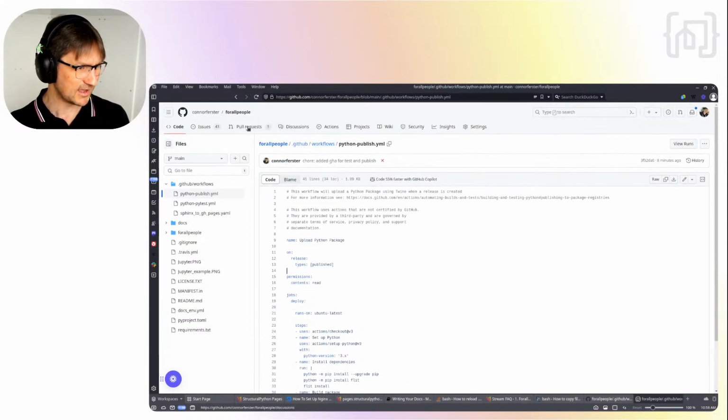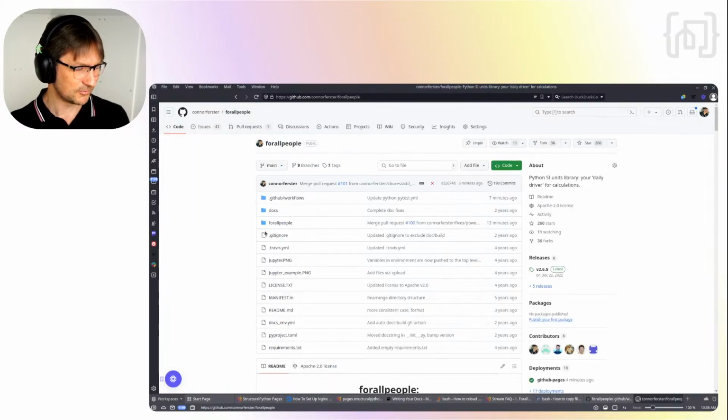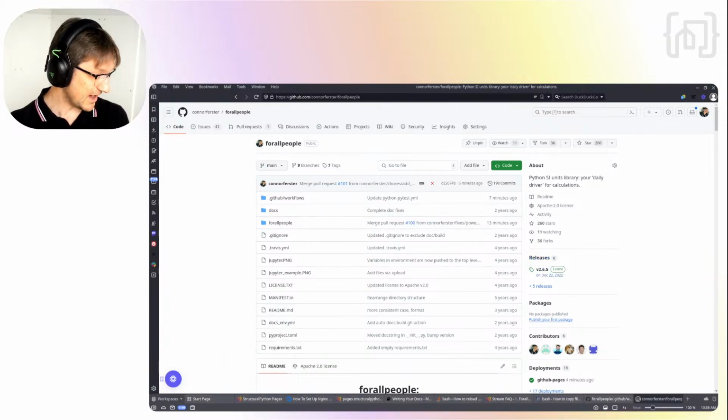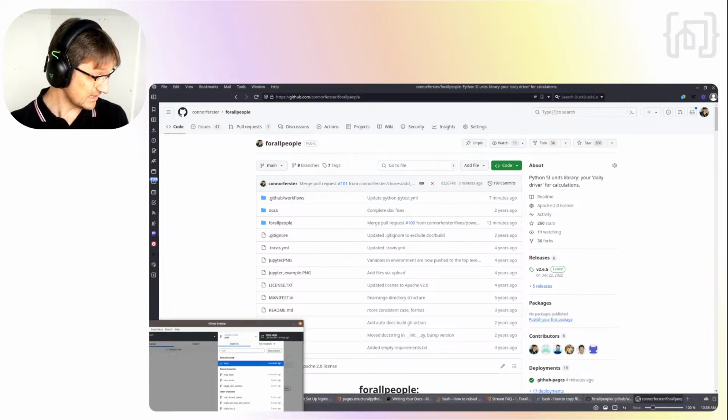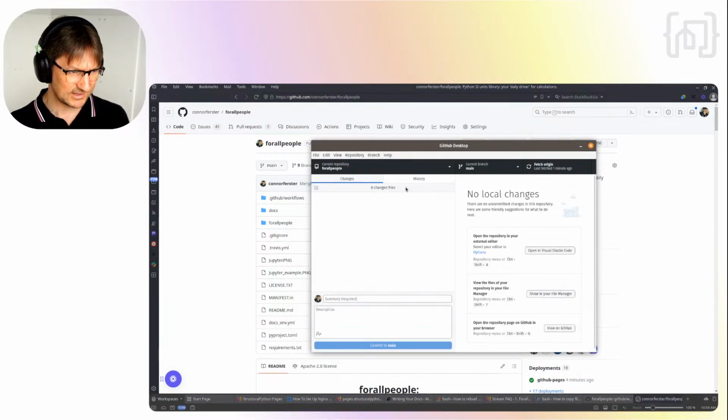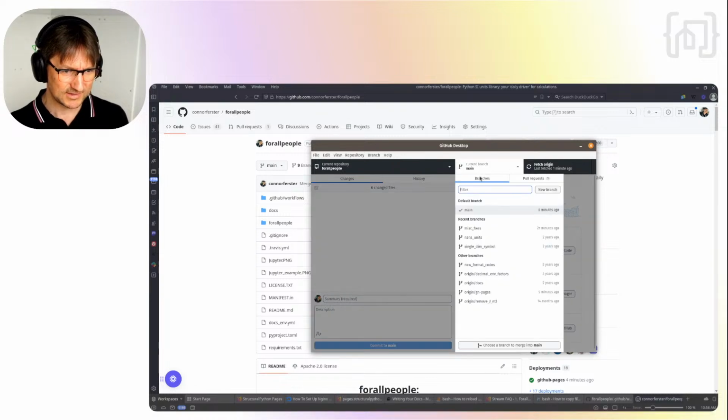So now I'm going to go back to ForAllPeople, and I'm going to go ahead and create a release now. But before I create a release, I'm going to create a release branch. This is a practice I've gotten into the habit of using lately, and I find it terribly convenient because it allows me to go back to the state of any previous release and release a fix for an old release.